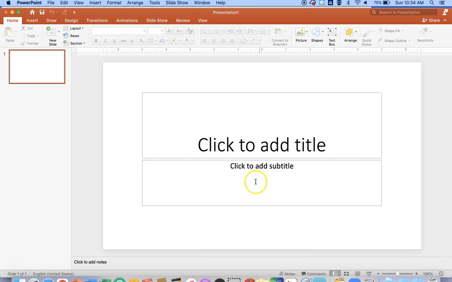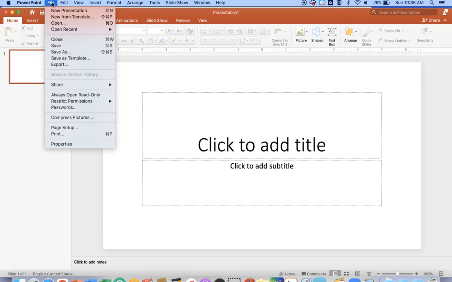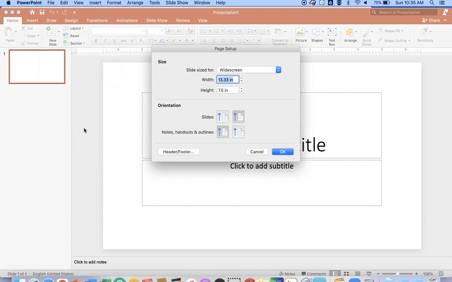So what you're going to do is go up to the very top, above the home, insert, draw, to the little strip up top where it says file. It's right next to where it says PowerPoint, to the right. It should be the first one. When you click on file, this box is going to pop up. You're going to go all the way down to where it says page setup, and you're going to click on page setup. When you do, this box is going to pop up.